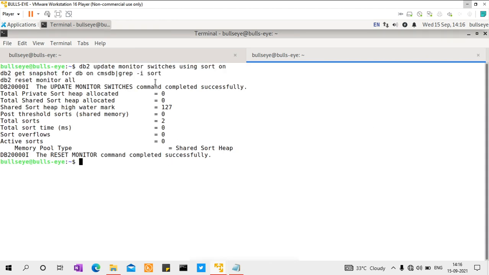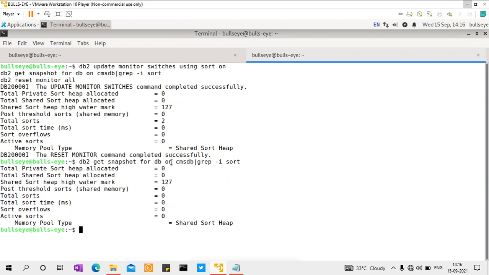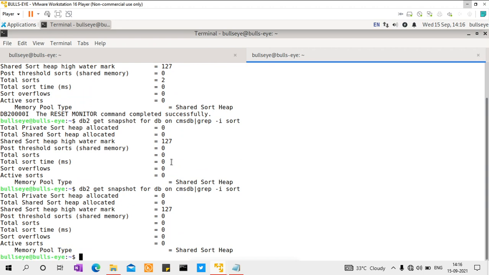Okay, so you can see that I have updated the monitor switches on and I have got the sort heap allocated, everything is 0. Okay, let's do that one more time. Okay, so shared sort heap high watermark, you can see it is 127.